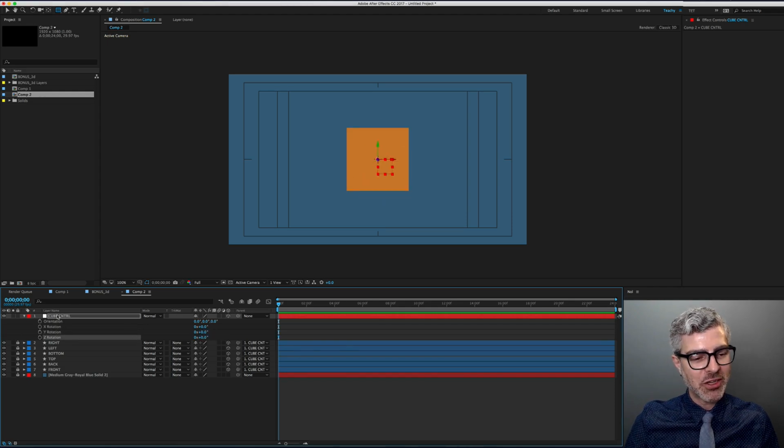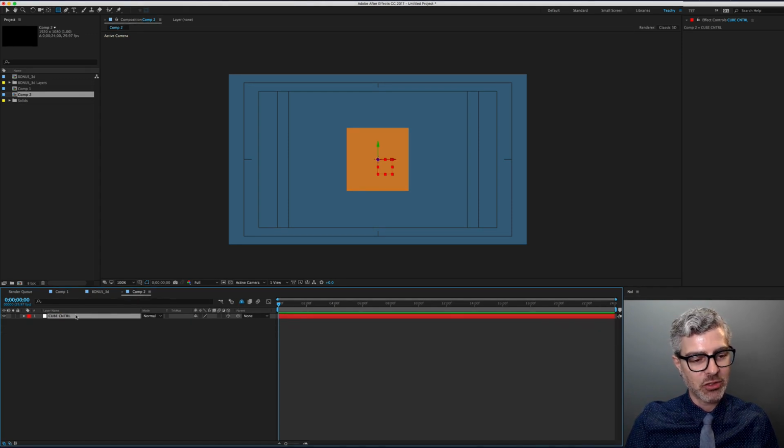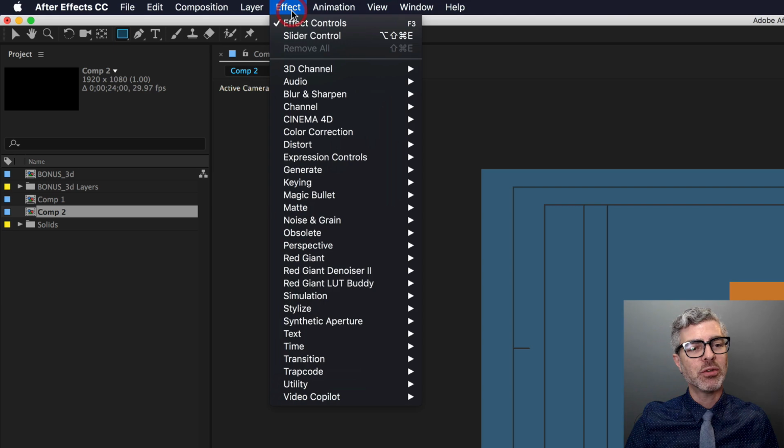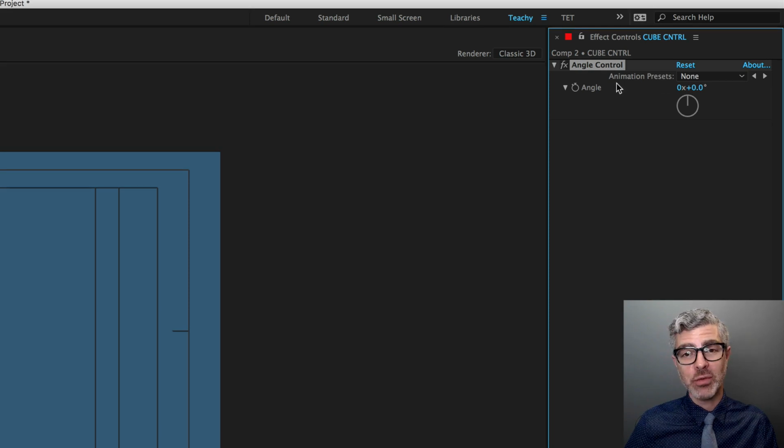All right. So what I'm going to do is shy off all my layers except for my control. On my cube control, I'm going to go up to Effect and select Expression Controls, and I'm going to choose an Angle Control. And that gives you that familiar thing which you see a lot in After Effects. Right now it's not linked to anything though, right?